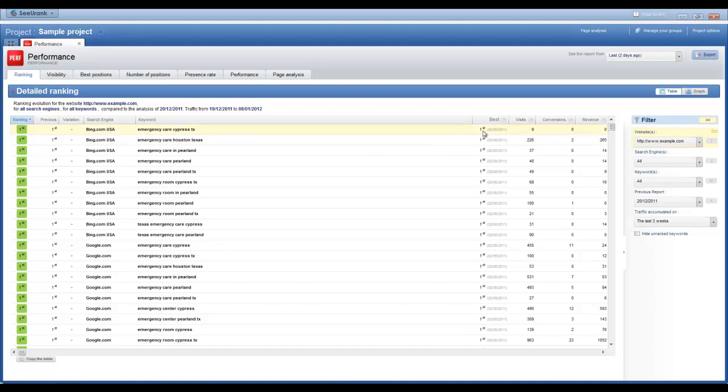It also tells you the bests, where you've been the best, how many visits, the conversions, and the revenue. It takes all that information from Google Analytics. So this is also the report I send off to my clients each month, just so they can see the movers and the shakers.